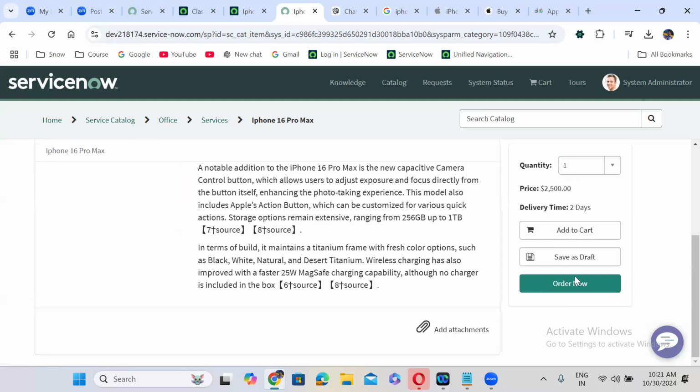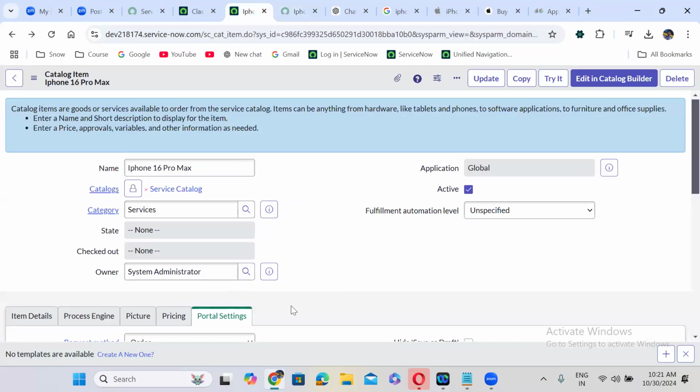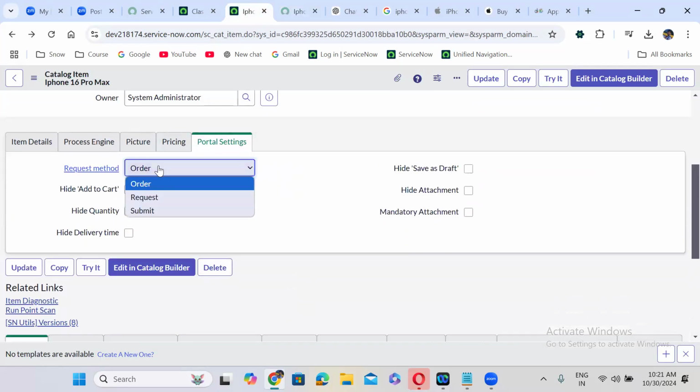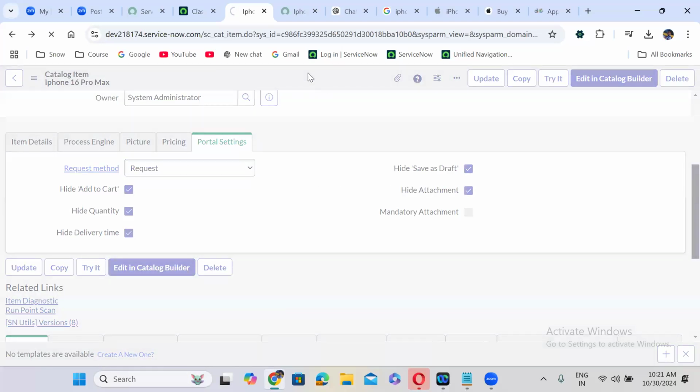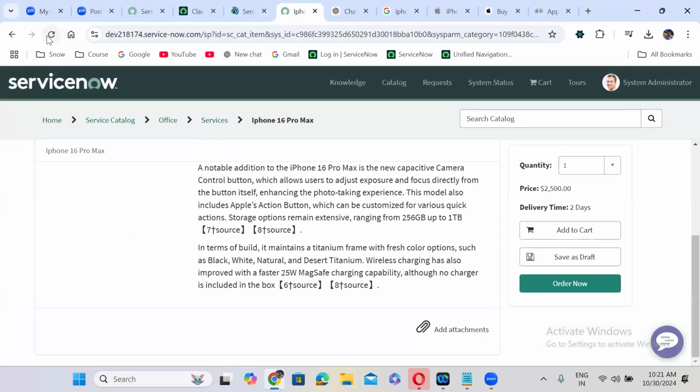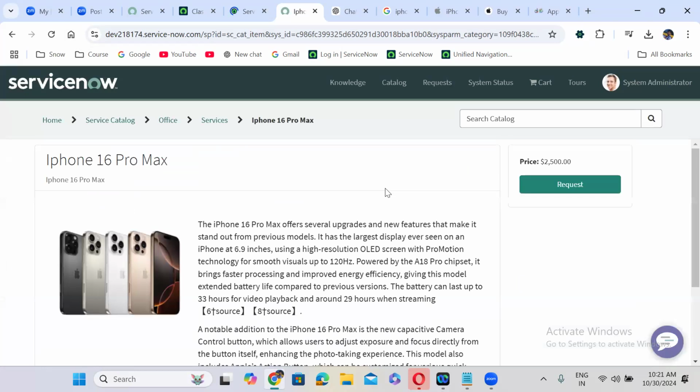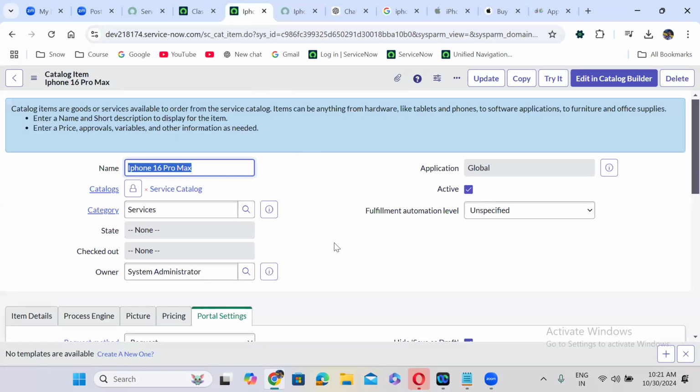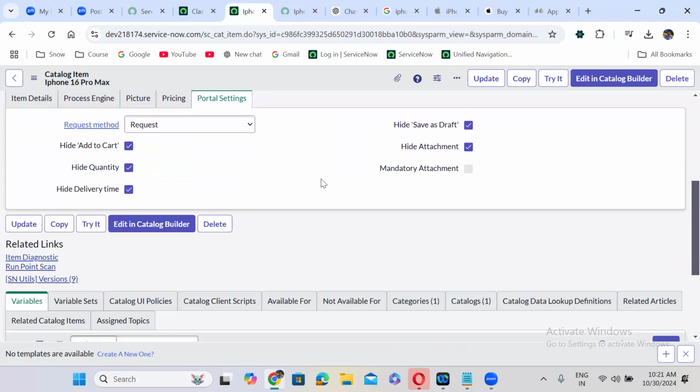So if you want to hide all of them, you have to go to portal settings here. Instead of order now, I just want to keep it as request. Hide add to cart, hide delivery time, hide save as draft, hide attachment. So I'm hiding all of this in the service portal. So if you just refresh this one, you are able to just see the price of the catalog item. Rest all you are not able to see anything here.